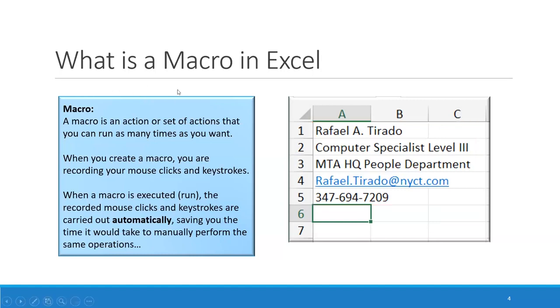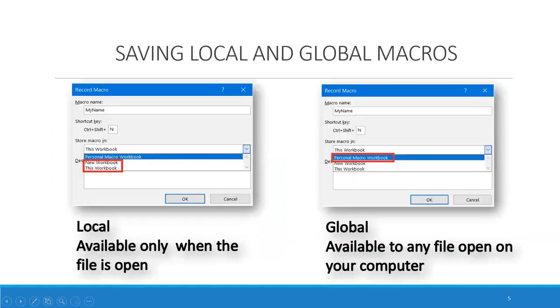Now, when we are creating macros, something I want you to know is you have two different types of macros you can record. You can record what's called a local and a global macro. All right. So local and global. What's the difference between one and another? So the local macro is saved with the Excel file that you're working on.